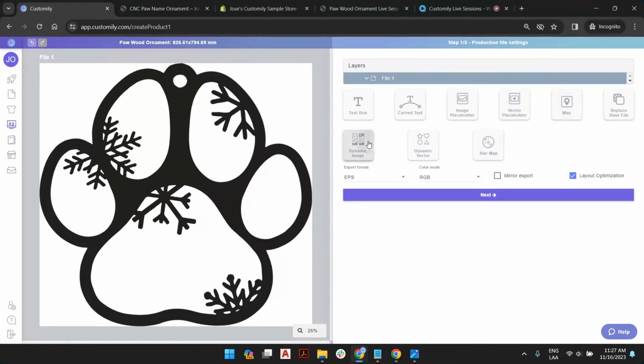Finally, dynamic images or dynamic vectors. These dynamic objects are tools for you to upload your own creations, your own graphics, your own vectors, your own designs. So remember, we talk about libraries and we talk about creating the assets outside of Customily. These are the tools for you to upload them.